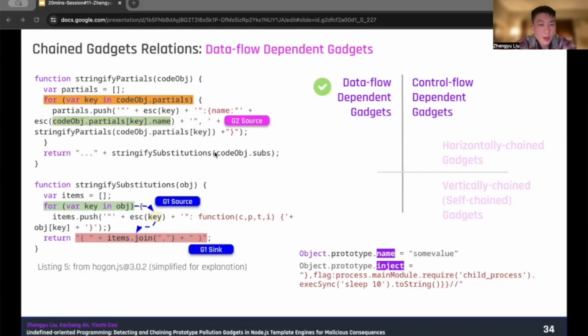Therefore, we need to put another property name in the prototype to patch the data flow. We call it data flow dependent gadgets because the pollution of the first gadget will alter the original data flow by introducing an undefined value, which will accidentally raise the error. To correct this, we must adjust the data flow using another additional gadget.